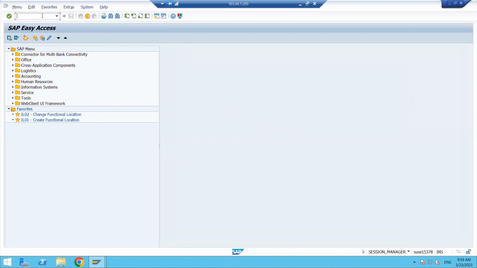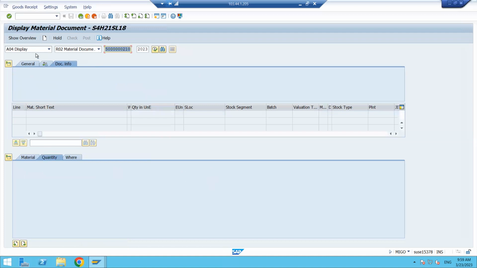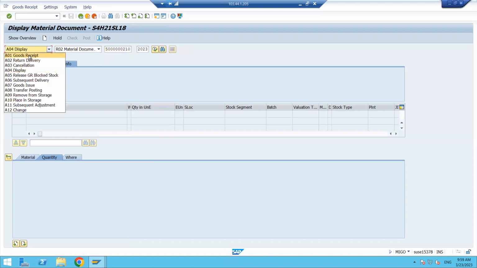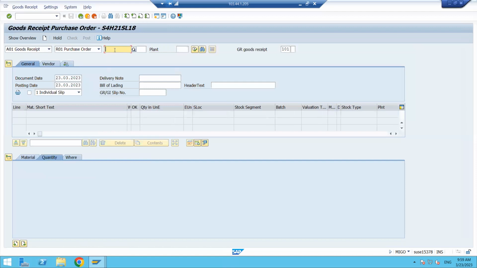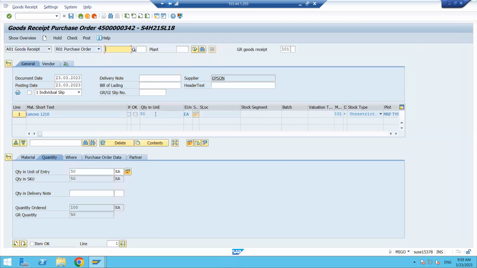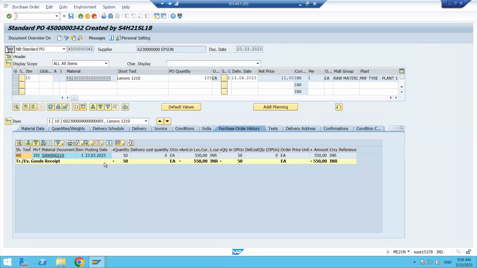Now, we have to use the same transaction code, MIGO. Get into MIGO. You can see this is the document number which we created in my previous video. Instead of display mode, let me get into the receiving part first. In this goods receipt, if I enter the same PO number I used previously, the system allows me to receive only 50 quantity, because this is the quantity I have received here.